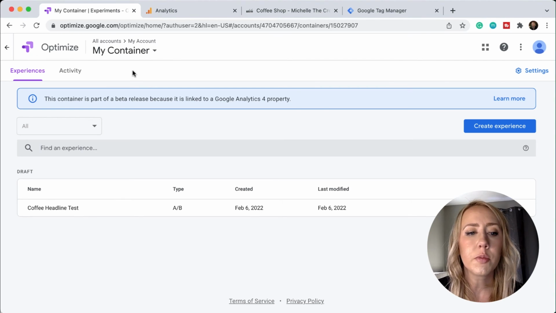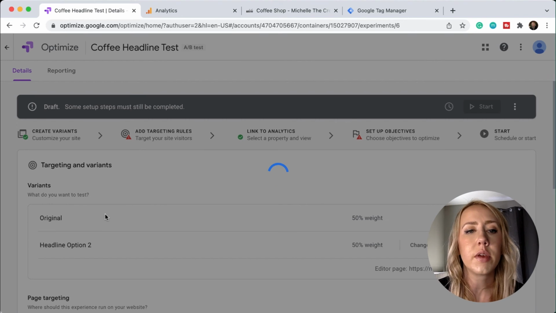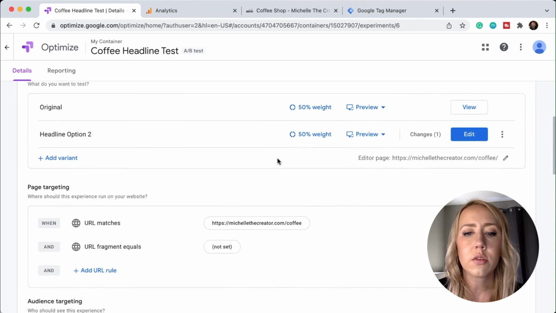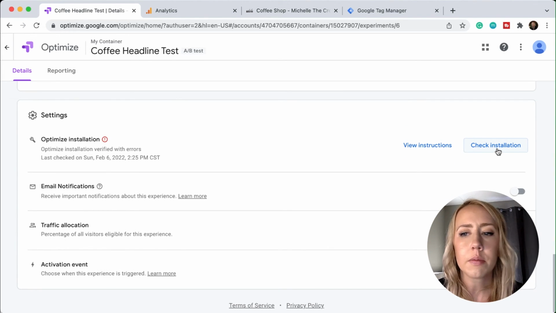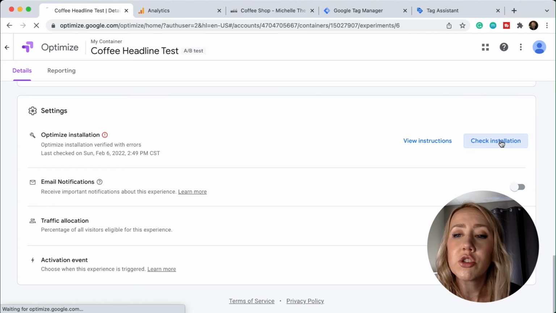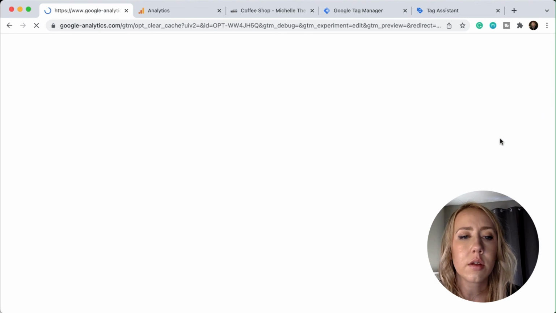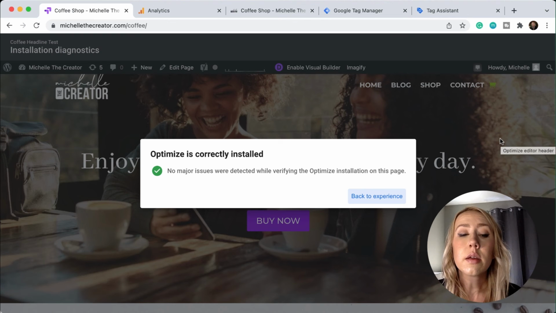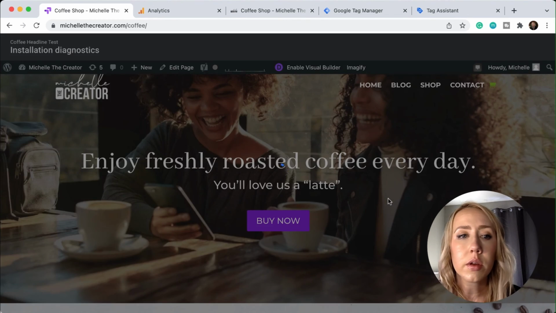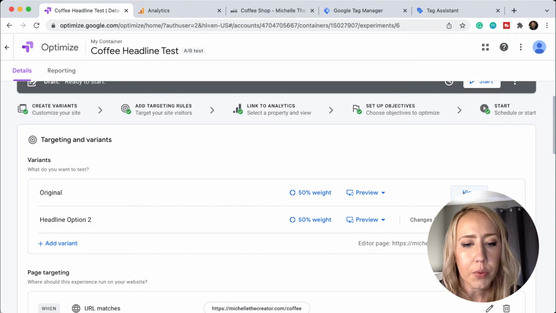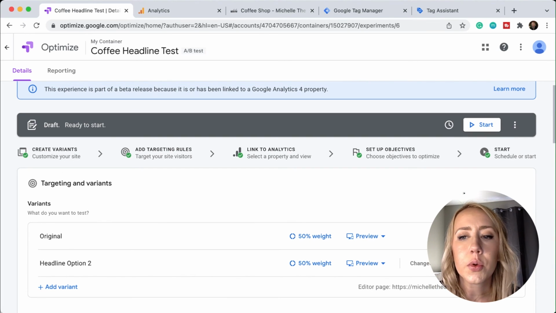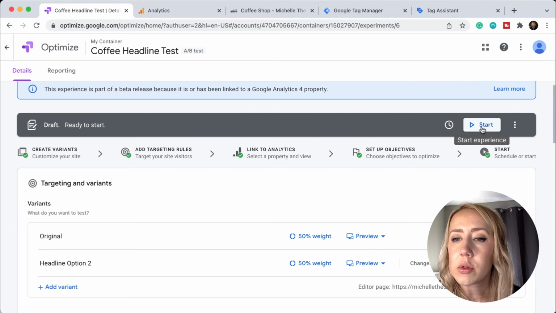Let's go back to our Optimize account. I'm going to click into our coffee headline test. And then we need to test again whether or not things are installed correctly. I will now click the check installation and see if that fixed all of our issues. And it looks like now Optimize is correctly installed. So that is great. We're going to go back to our experience. And it looks like we've got a check mark next to each of the stages that we needed to go through. So if I want to enable this experiment to start, I will click the start button.